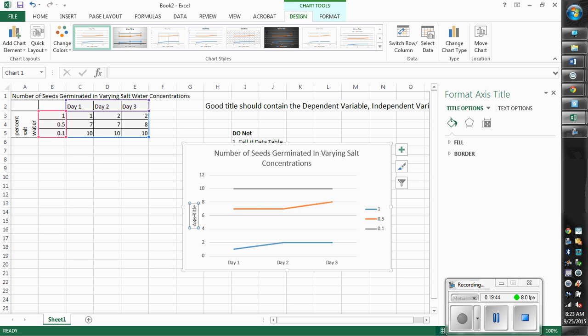So as I look at this, I realize, wait a minute, this isn't graphing what I wanted to graph. Is it? So it is graphing what I wanted it to graph. It's graphing at the 1% solution, it's graphing my different days. If it were graphing what I wanted it to graph, then I would use the switch row column up here and it would switch what I was actually graphing, but it's doing just fine.